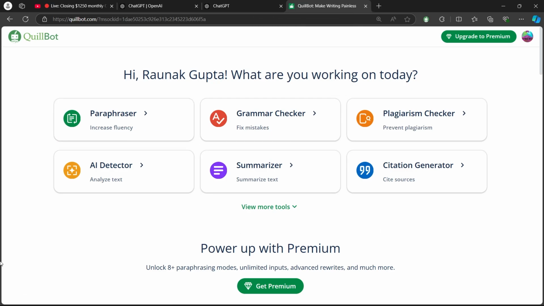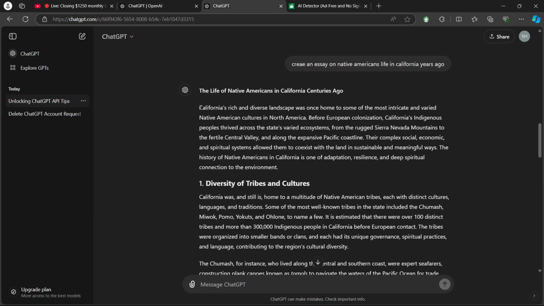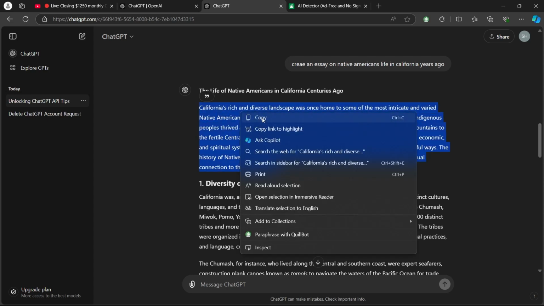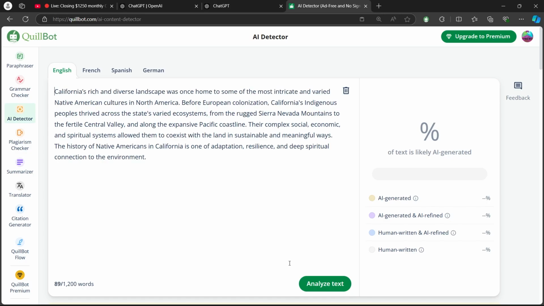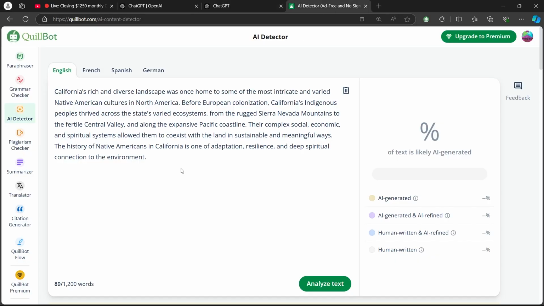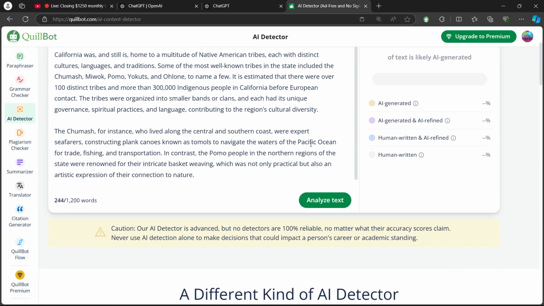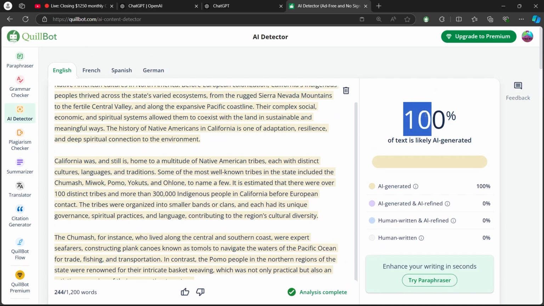After you navigate to this dashboard, you'll have to navigate to the AI detector section and navigate to ChatGPT. Now copy the text from ChatGPT that you want to humanize, navigate to Quiltbot and in the AI detector section, click on paste text. Now select more of the text that you want to humanize, paste it in Quiltbot and click on analyze text. As you can see, this text is 100% AI generated.